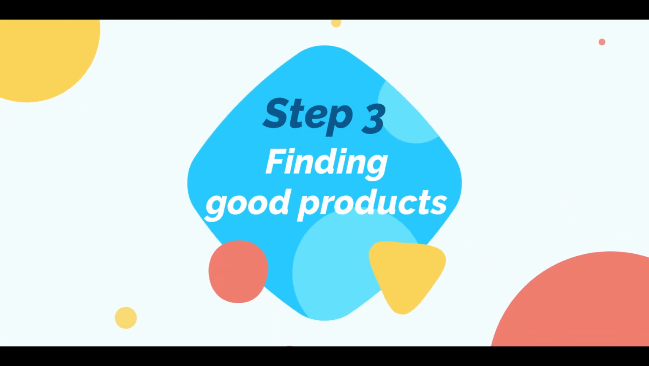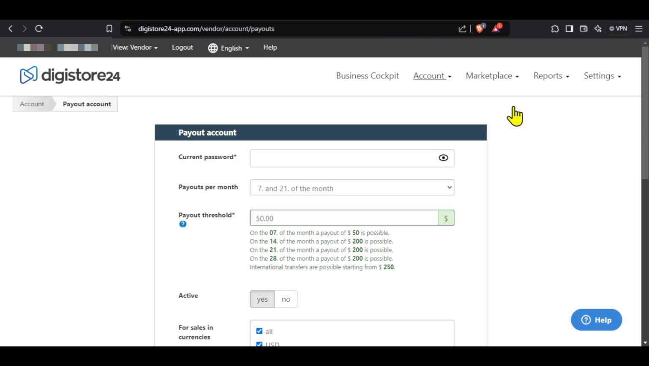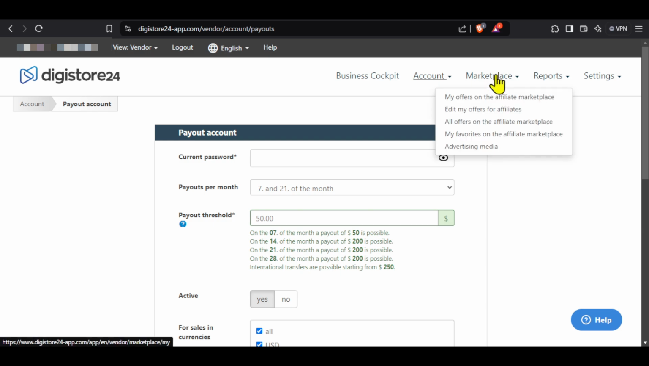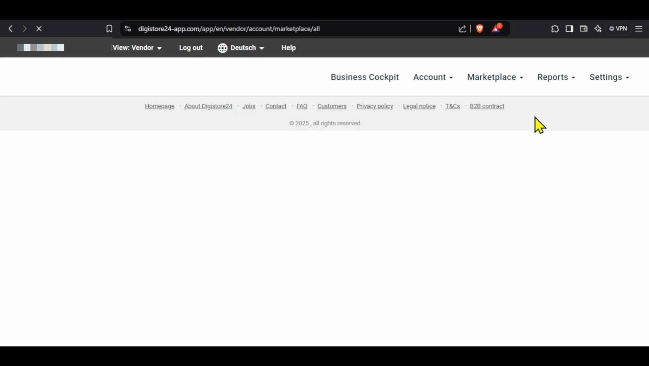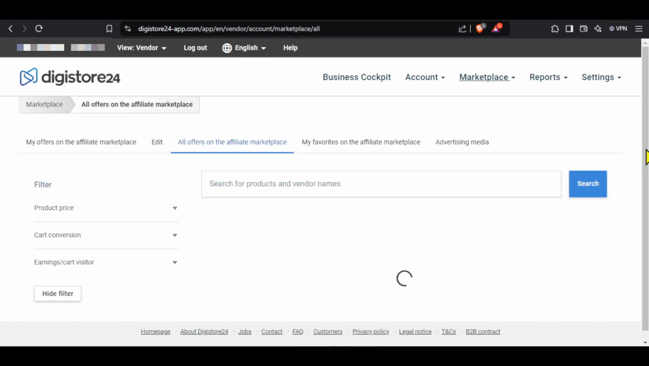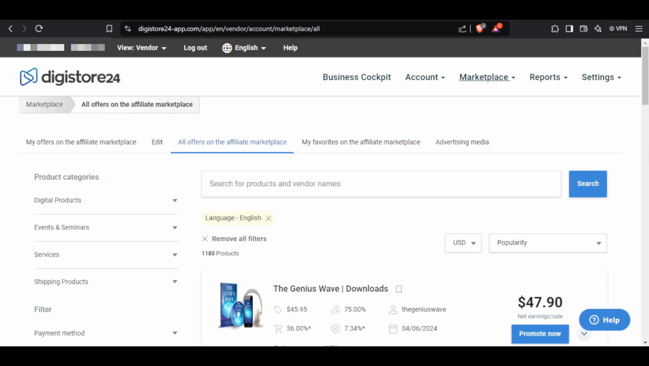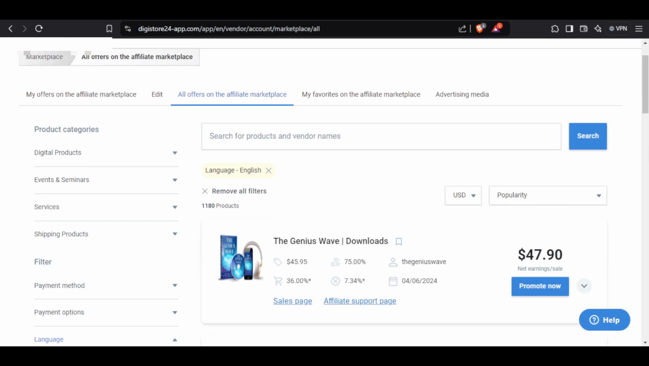Now let us move on to the next step. Step 3. Finding good products. This step is one of the most important steps because if the products are bad, no one will purchase them. To find the products to promote, click here on Marketplace and click on All Offers on the Affiliate Marketplace. Here, you can see all the different products that you can promote, but finding the right product is very important.